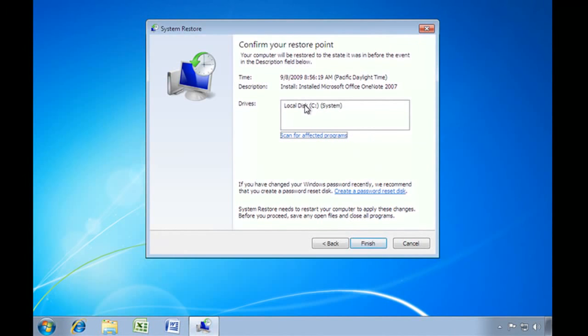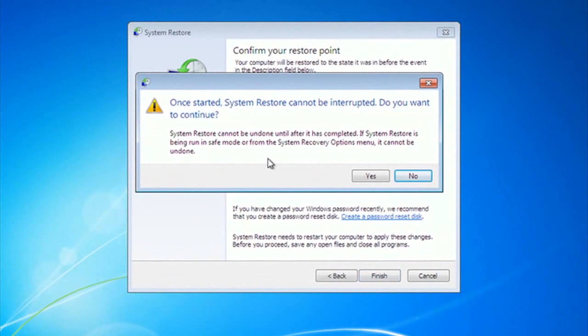We're going to choose that drive, because it's the only one we have, and Finish. Now, it says once started, System Restore cannot be interrupted. Do you want to continue? Yes, I do. But look here. System Restore cannot be undone until after it has been completed. If System Restore is being run in safe mode or from the System Recovery Options menu, it cannot be undone. This is a new thing in Windows 7. You used to not be able to undo a System Restore, and now we can, and I will show you that when our System Restore is done.